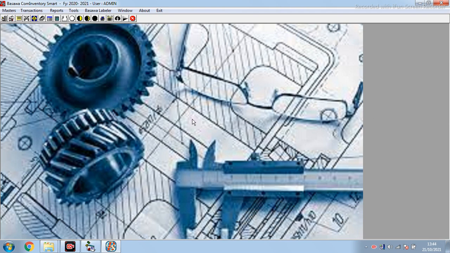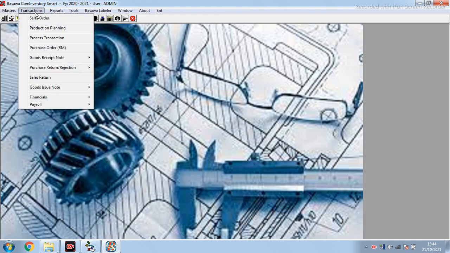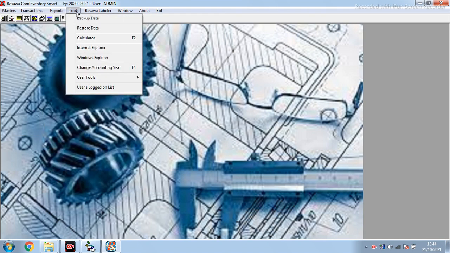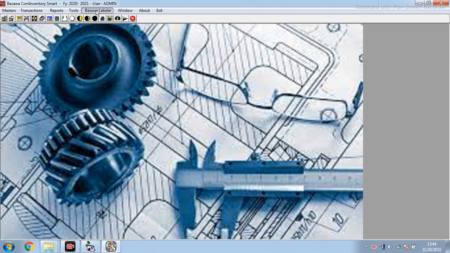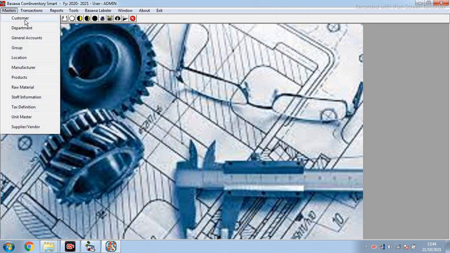There are various menus available: masters, transactions, reports, tools, label designing, windows, and about. First of all, you have to create your masters, meaning your customers, vendors, suppliers, departments, how many departments are in your company, general accounts, groups, locations, manufacturers, and products.